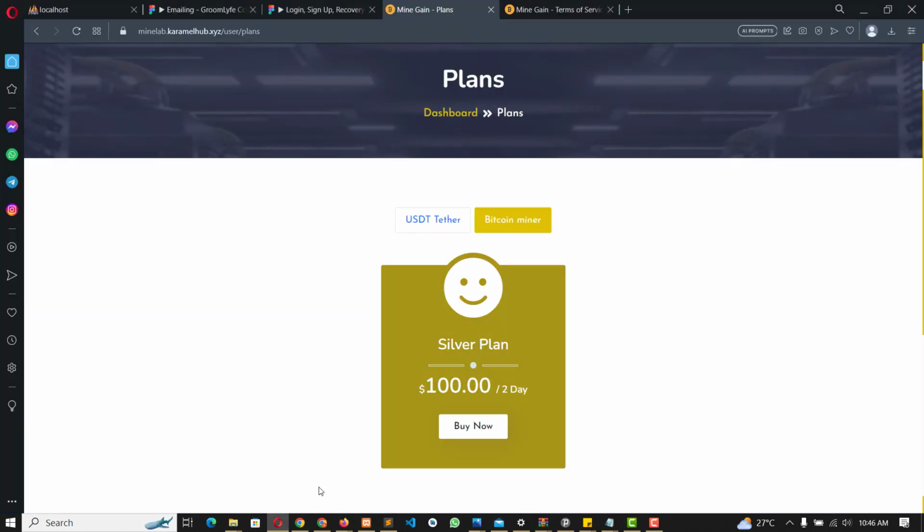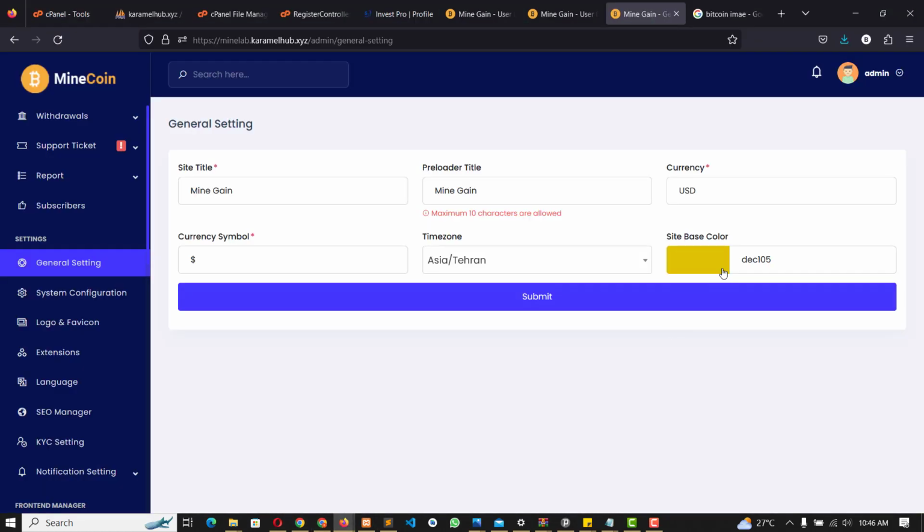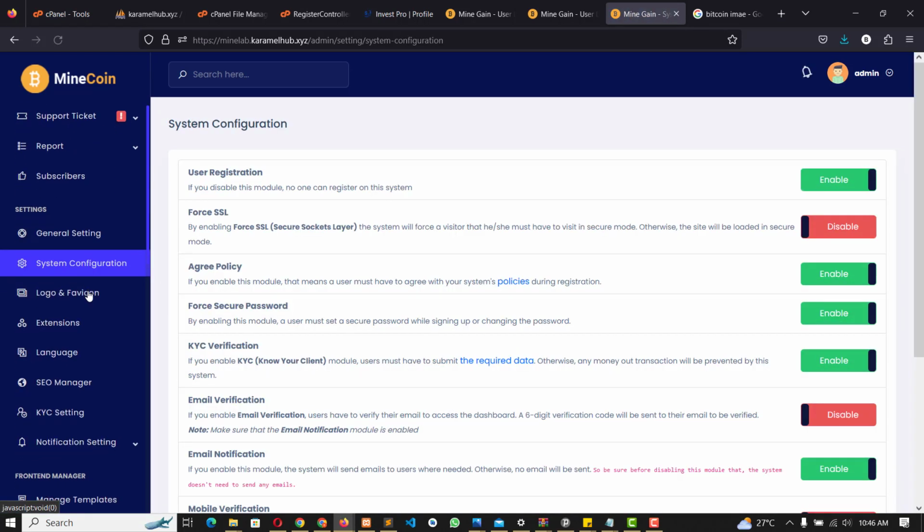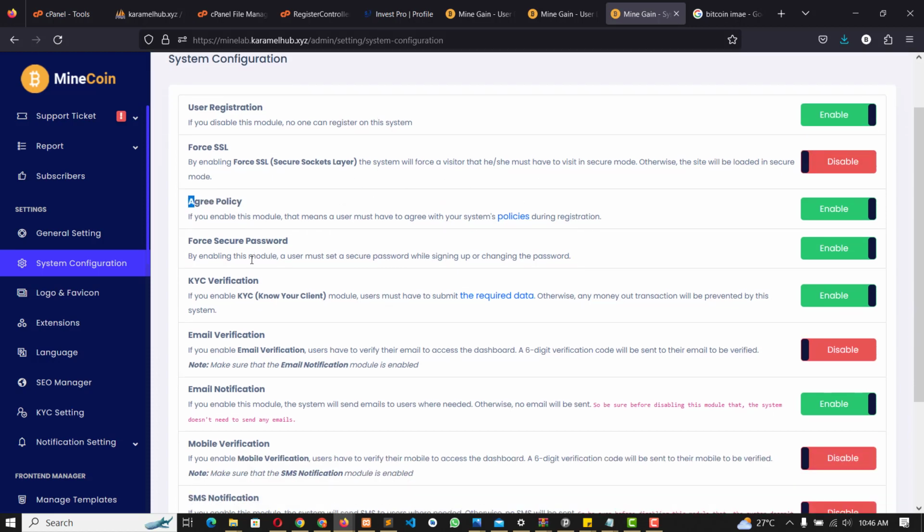You can see the color there. So by the time you change the color here, it also changes there. For system configuration, you can see user registration here is enabled. You can disable it. Force SSL, you can disable and you can enable. So in agree policy, you can see them now.